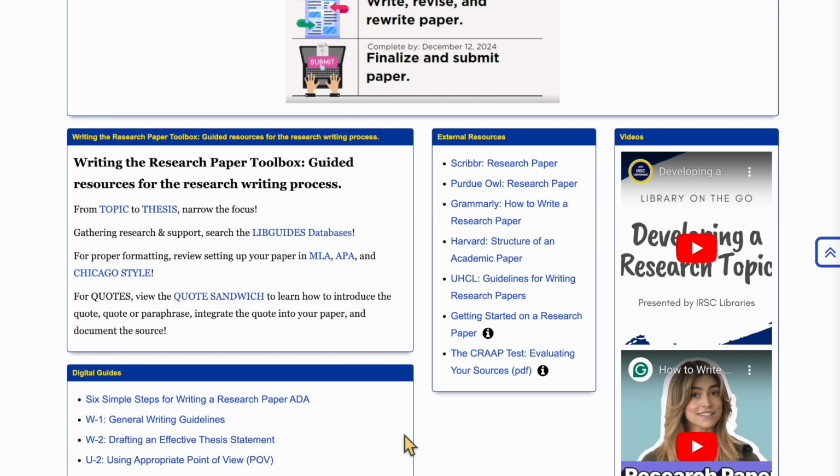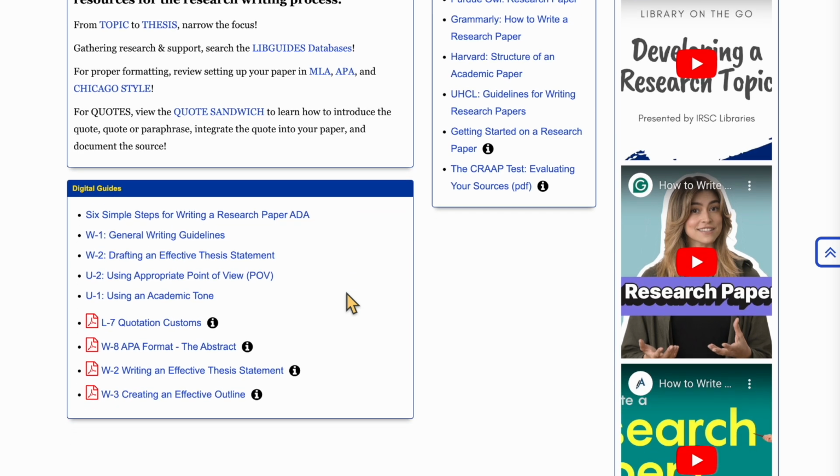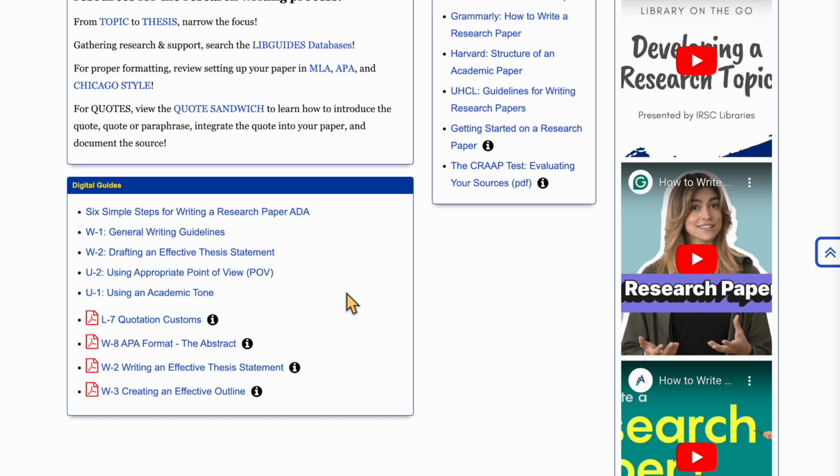While these resources in the Writing the Research Paper toolbox provide plenty of assistance for students to get a jump start on planning and writing their paper, navigating below the toolbox guide will lead students to even more resources. Accessing the digital guides gives students help on aspects of writing such as general guidelines, drafting an effective thesis statement, using academic tone, and developing an outline.